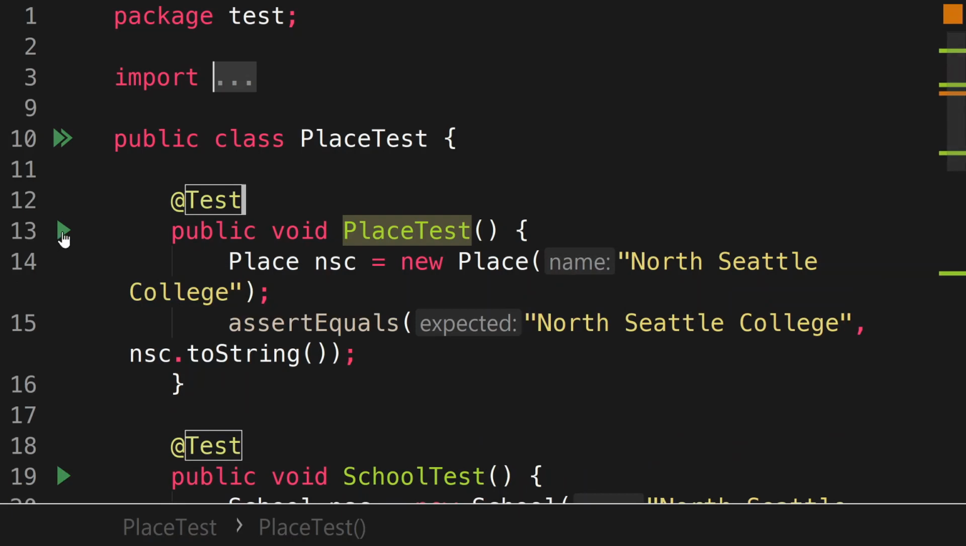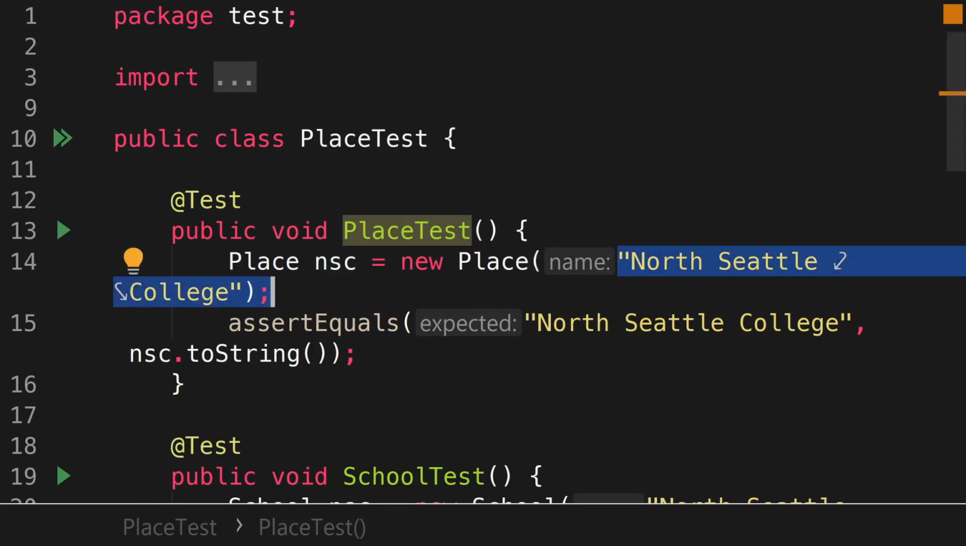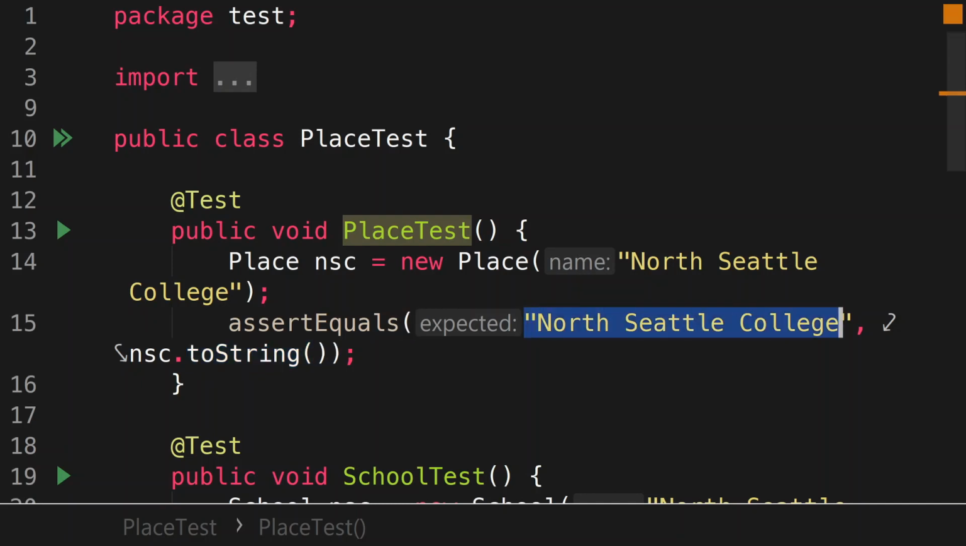In my first test on line 13, I declare a place NSC, I give it an argument North Seattle College, and I expect that the toString call is going to return North Seattle College. Here, the toString is of course overriding the base toString implementation of the object, so I actually get my implementation, which returns the name that I expect.